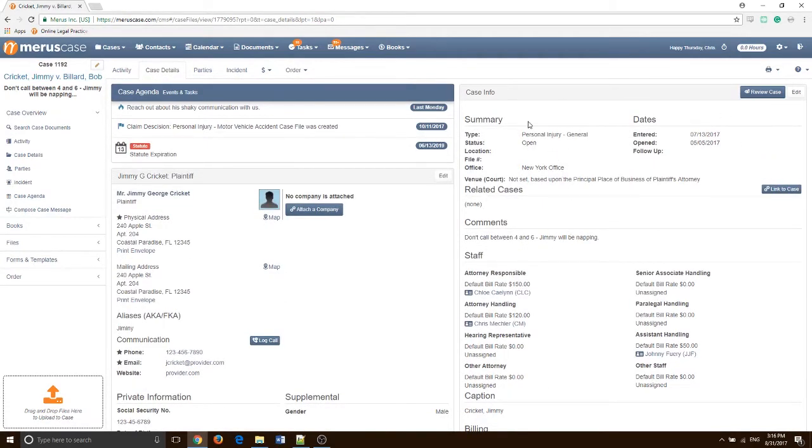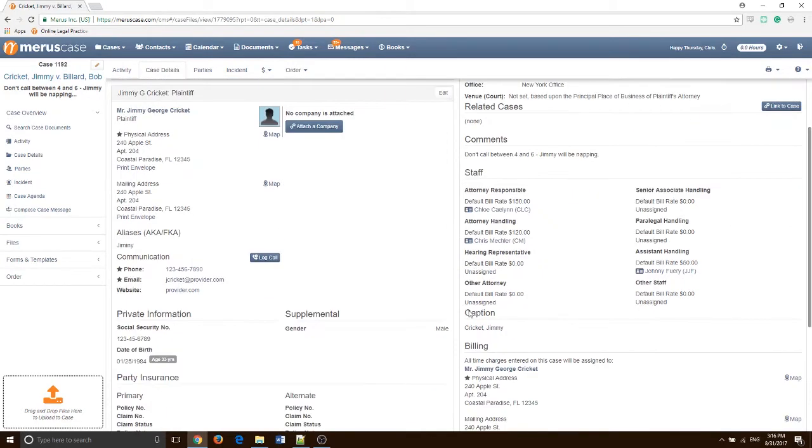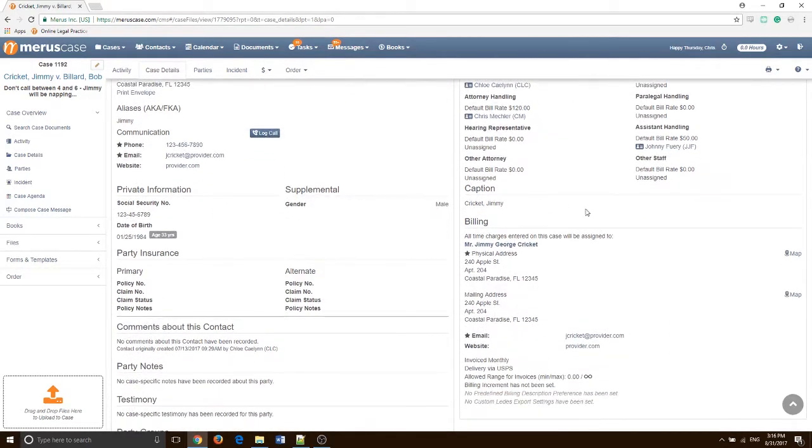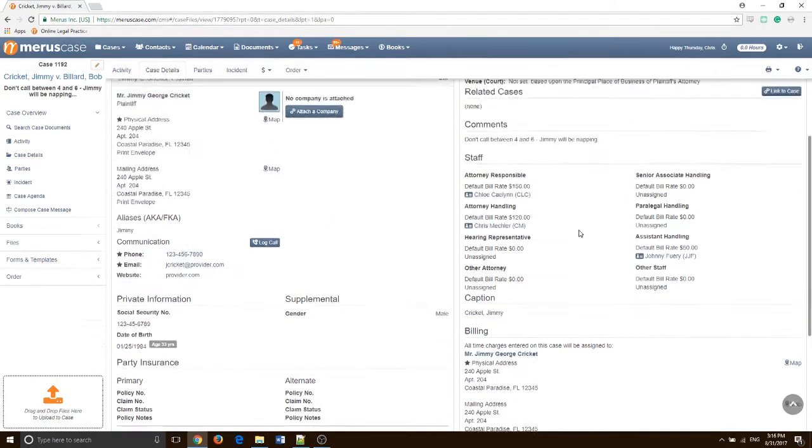That includes information like the type of case, the status of the case, the file number, the office this is set to, the venue, any comments. Down here we have information on the staff assigned to this particular case file, and billing information down at the bottom. This includes the primary party that all ledger entries will be billed to on this case.